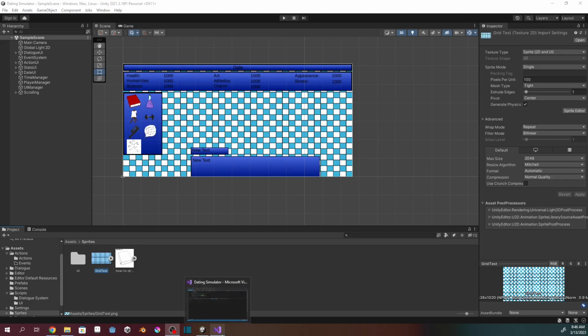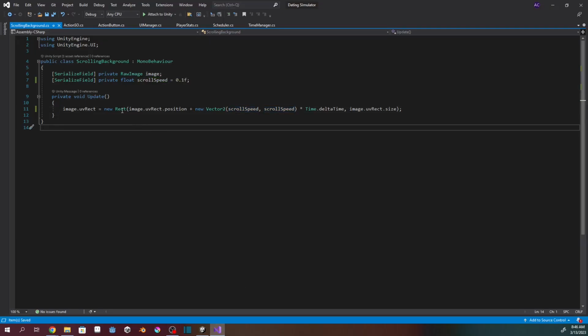And then I have a quick script that handles it. Real easy, you use a raw image for this. I've got a float called scroll speed, so that way you can change how quickly it scrolls. Also, if you were to implement this yourself, you could do two different floats, one for the X speed and one for the Y speed, in case you want to change to just horizontal or just vertical, or different speeds.